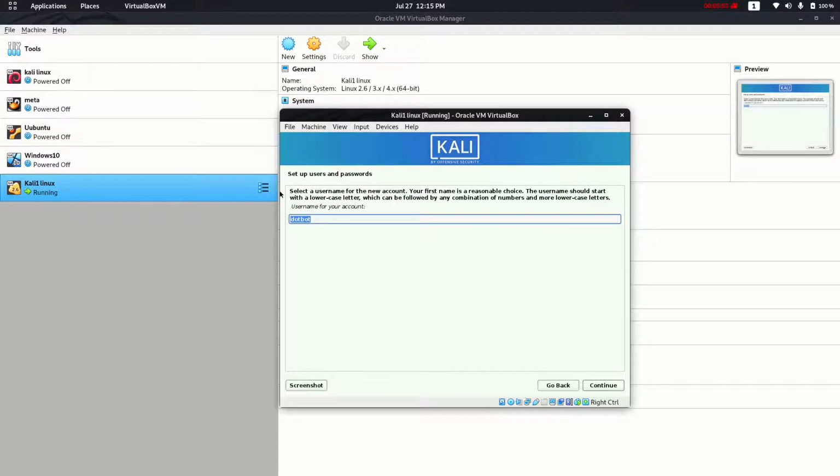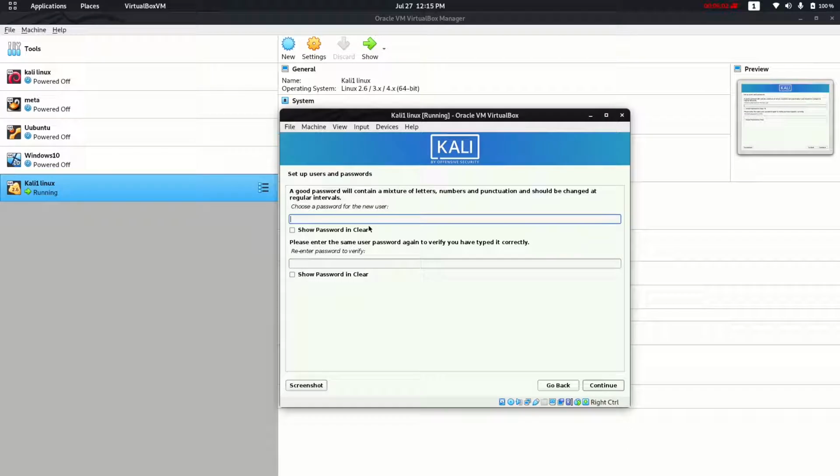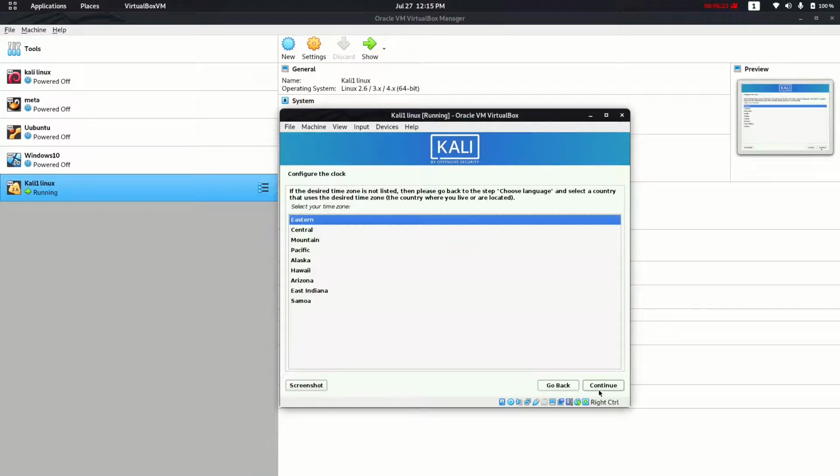Continue. Okay, username for your account. Okay, it's .bot. Through this username I need to log in to the system. So password: 12345. I have input 1, 2, 3, 4 and 5. Make sure that you have input the same password. Okay, continue.